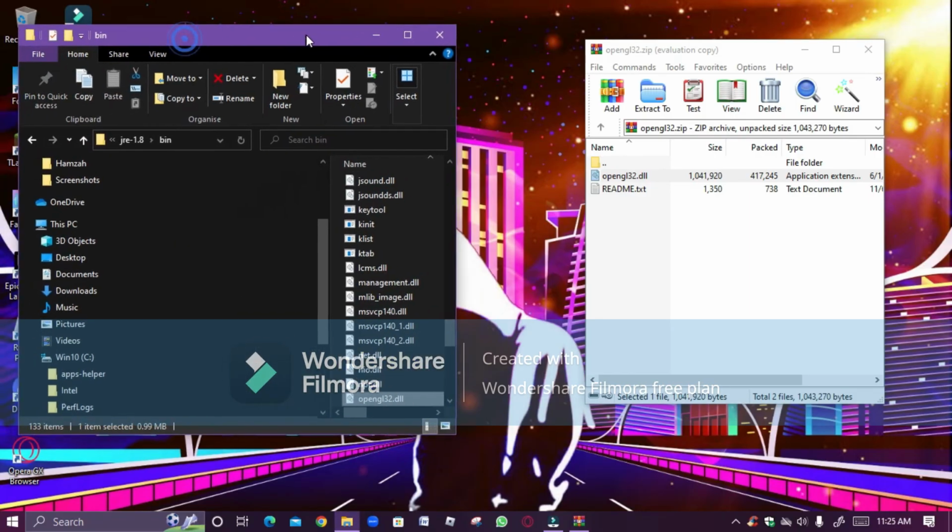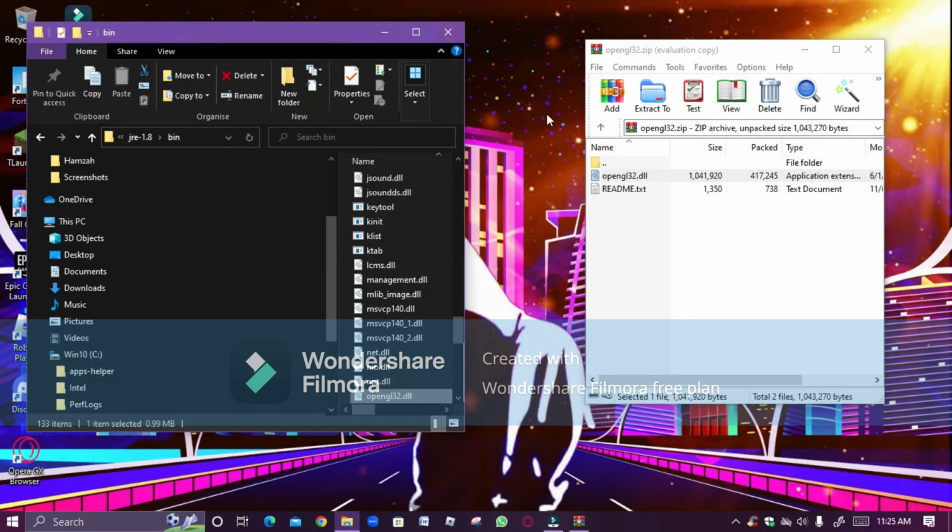And now it is in there, and just open your TLauncher and that is pretty much it. Your problem is fixed. If it doesn't work, then I might put another tutorial about this. But for now, if it works, happy gaming.